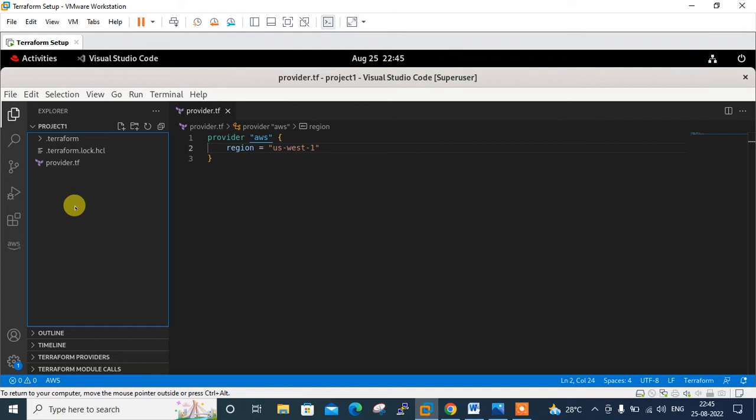So for time saving purposes, I have written all the code in my document file. Otherwise the video will be very long. So let me copy from there and paste it here. As soon as I create the resource file, I will explain all the terms.